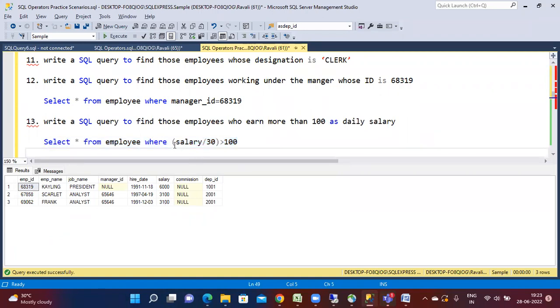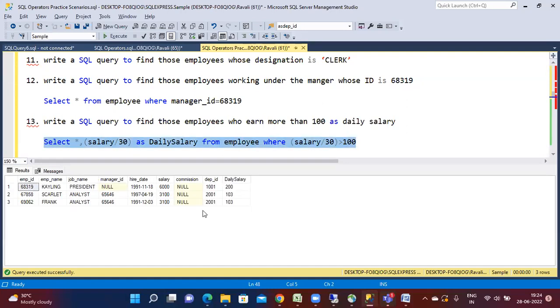If you want to validate that, just add a separate column here: star, comma, derived column, and make it daily salary. See here, this is the derived column. For this derived column logic, I am providing an alias name, a column name. See now, you can validate it easily. Daily salary is 200, 103, and 103.